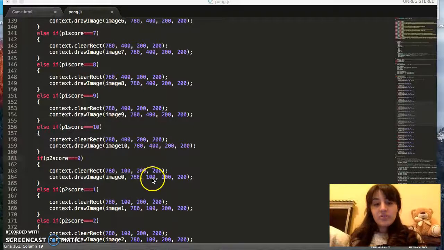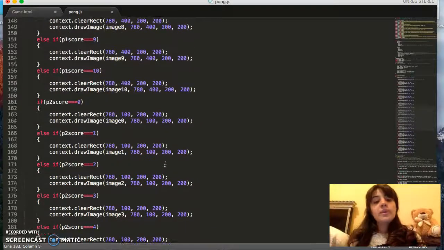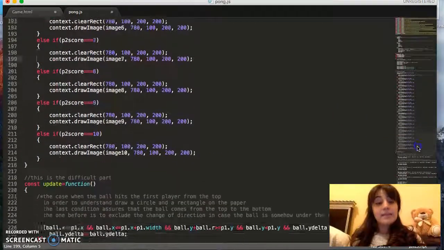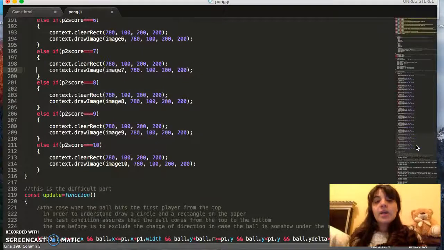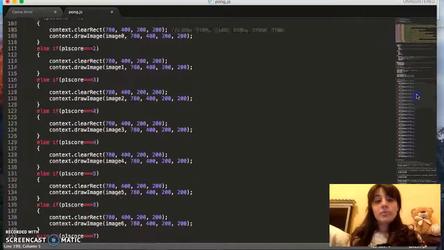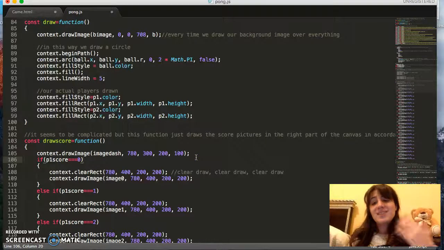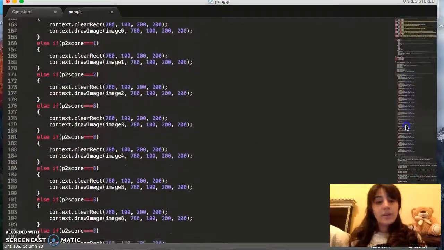And here we can mention that for the P2 score we have 100, and for the P1 score we have 400. So it's the same for picture one. I mean, it's the same for the P2 score equal to 1, 2, 3, 4, 5, 6, 7, 9, 10, and there is nothing new. Also, I haven't written the context draw image for the dash, the dash that is between the two scores in a function, because I don't need to repeat it because it's static. It's the same for all my code.